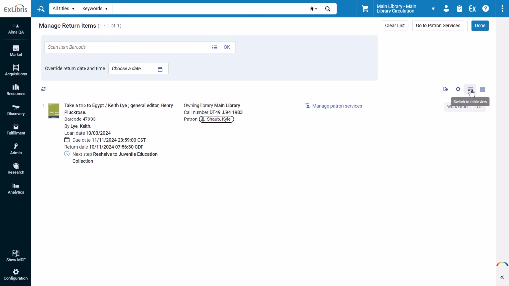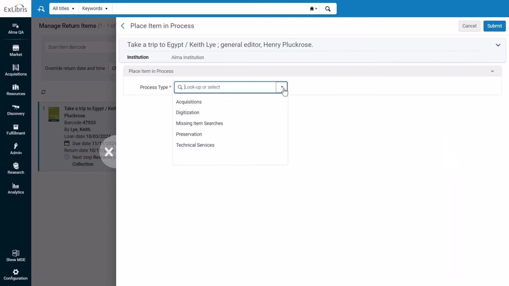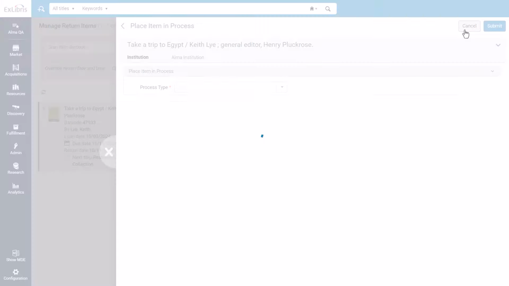You can once again change the views by toggling the icons, and you can export a list of your returns by clicking Export to Excel. From this page, you can also place a work order on the item, which opens a sliding pane over your list of returns instead of navigating you away from the returns page.